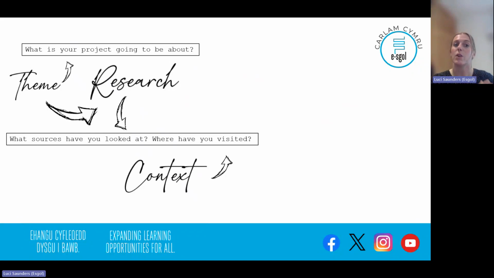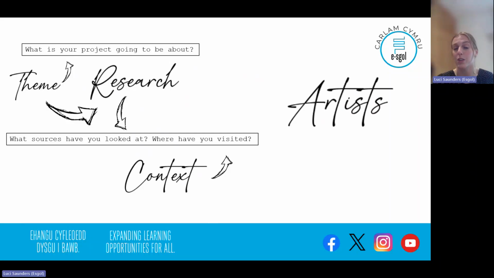It certainly isn't that you do a context page and then the rest of your project doesn't need anything to do with that. It should weave all the way through. But perhaps at the beginning, it might be starting out with a page or a booklet or something that makes that section really clear for you as well. And then the next section is moving on to your artists.